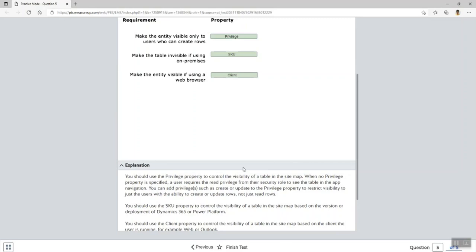Make the table invisible if using on-premises. You can use the SKU property, which controls the visibility of the table based on the version or the deployment of Dynamics 365 or Power Platform. So if you are using the on-premises one, then it will be hidden.